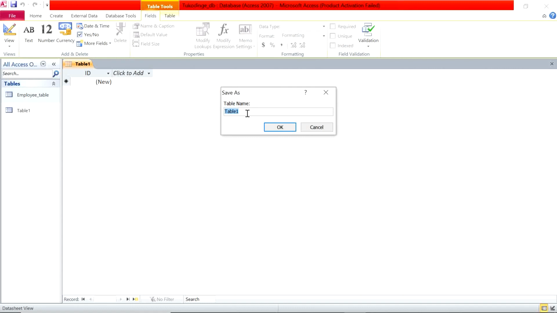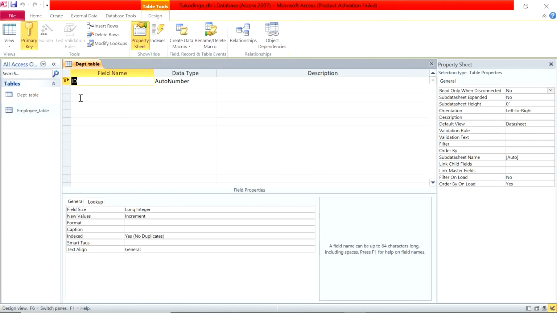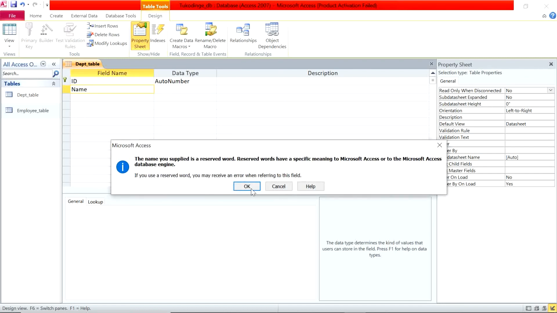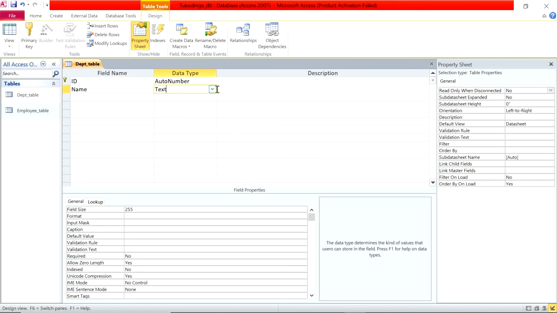So still it will prompt me to save this. I'll call it department table. Okay, then I'll save. So my department table is going to be having the ID, which is auto number. We'll leave auto number to that so that we can see how it works. It is already selected as the primary key. And then what I'll do here is to add the department name. Okay, the department name is going to be in text, so I'll go ahead and save this.